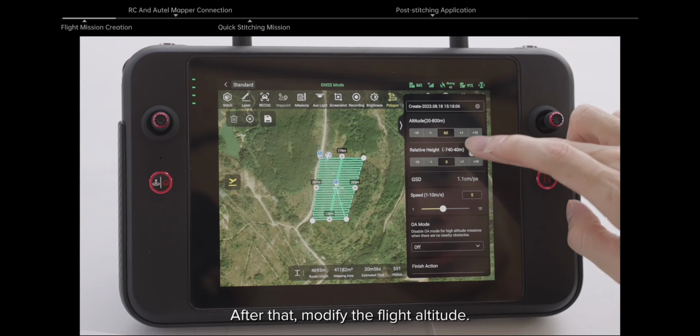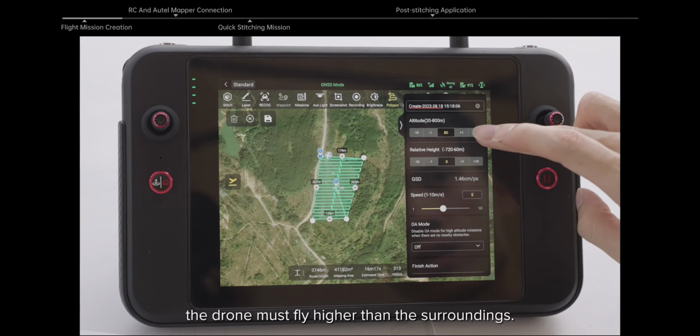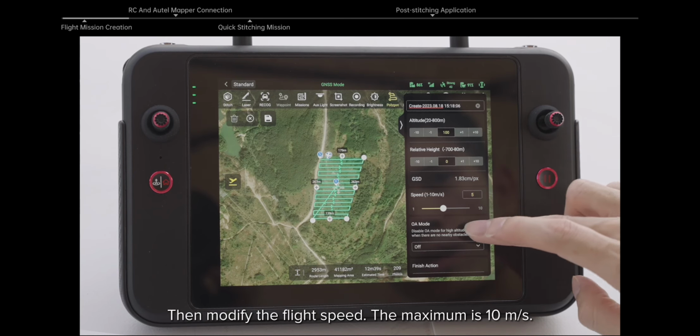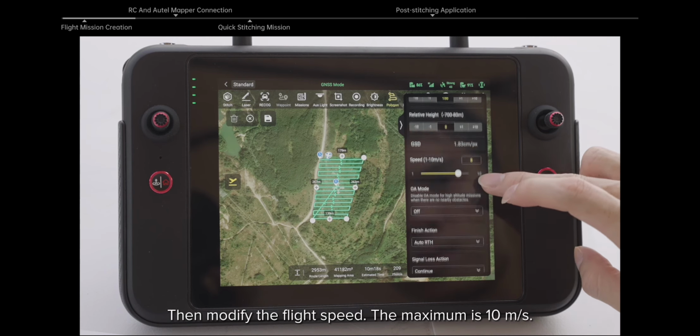After that, modify the flight altitude. To ensure safety, the drone must fly higher than the surroundings. Then modify the flight speed. The maximum is 10 meters per second.